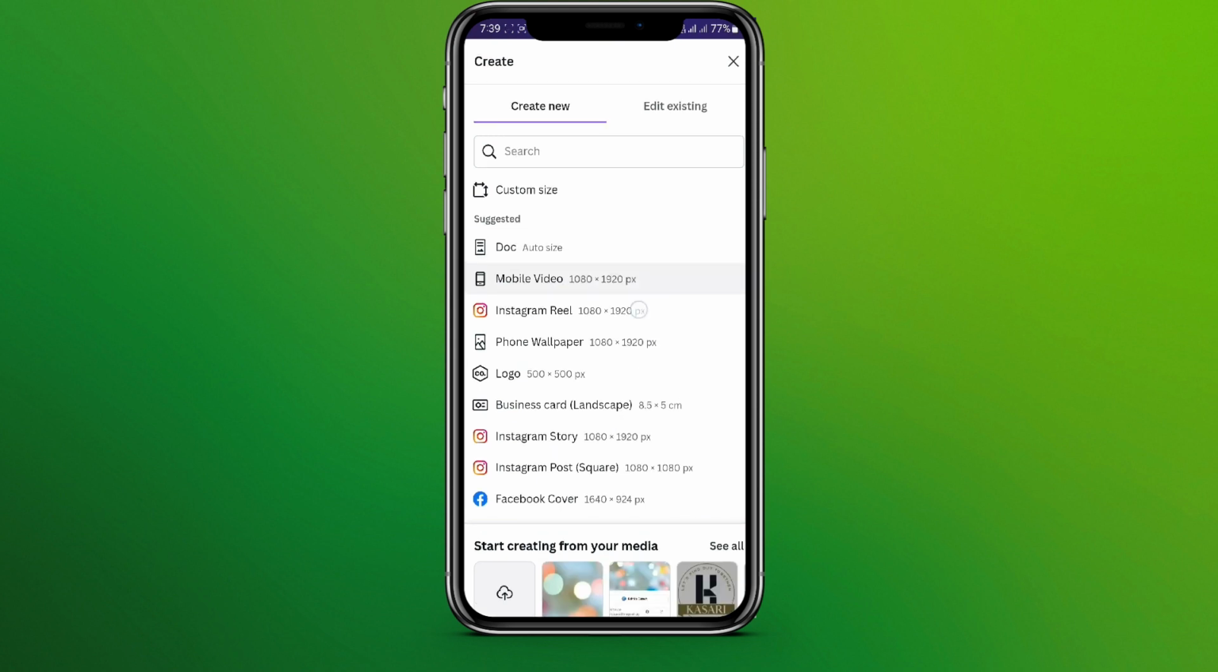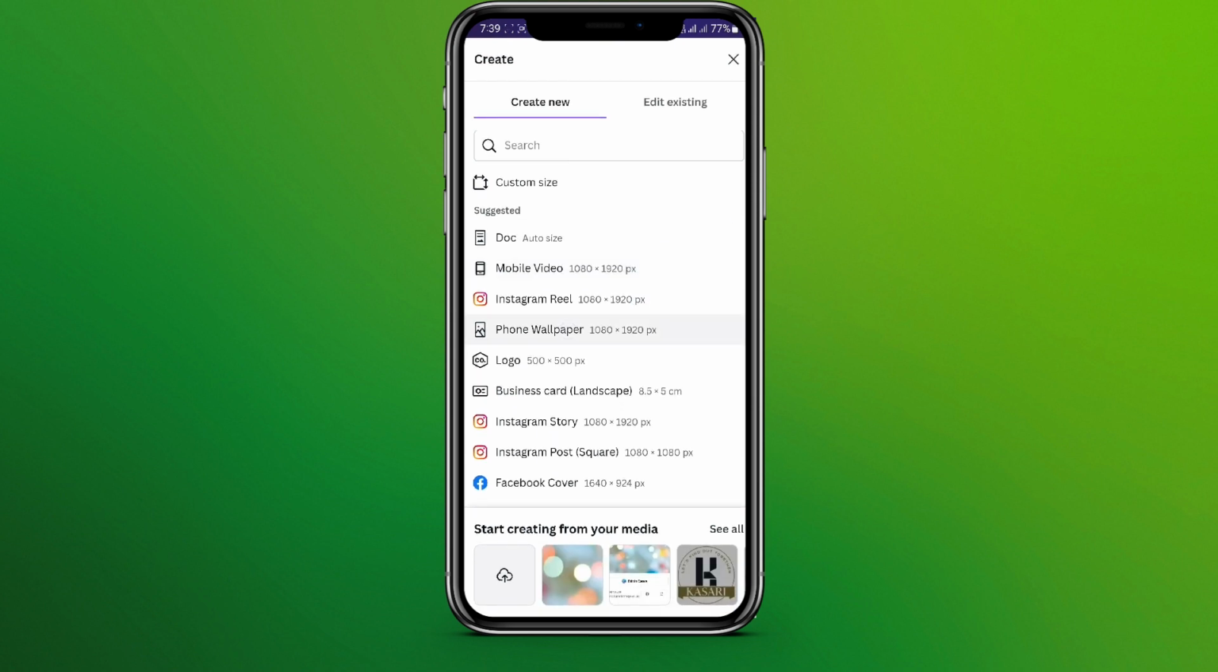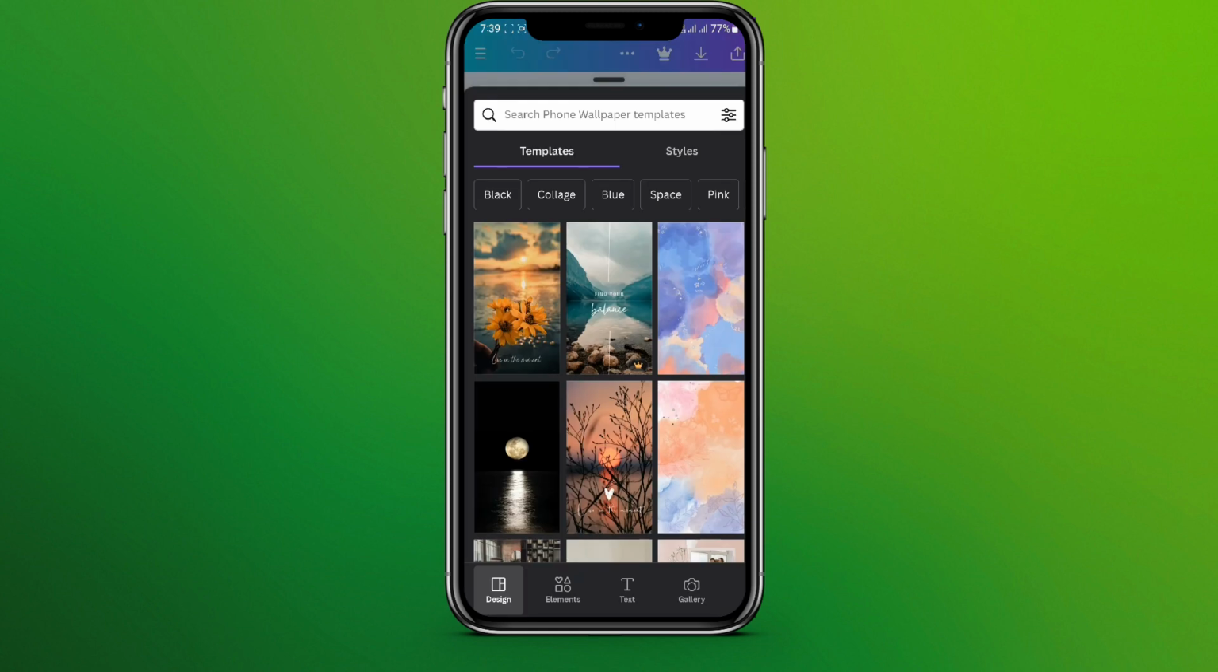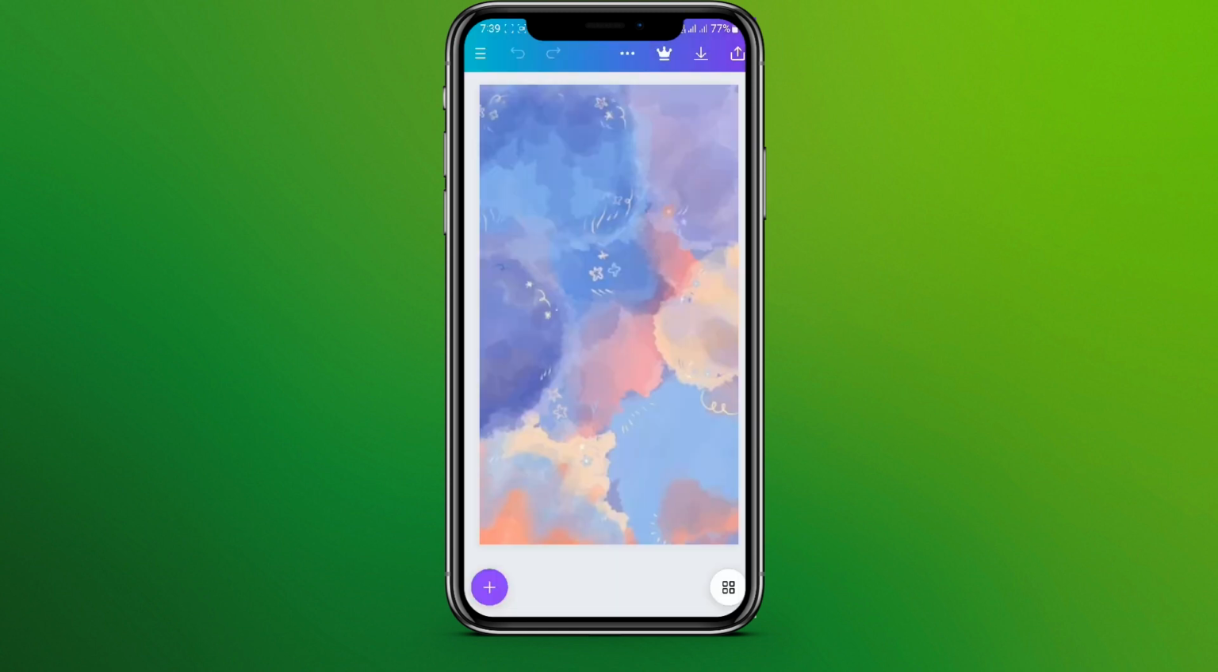Now you can choose any of these as per your need. Let's go for phone wallpaper for now. Now choose any of the pictures you want. Now to add text in it, you can simply tap on this plus sign over here.